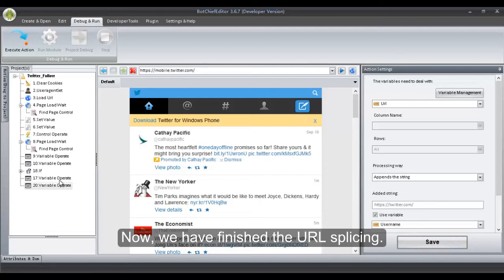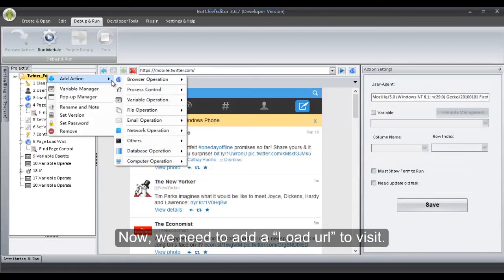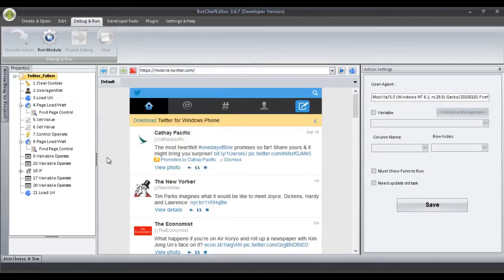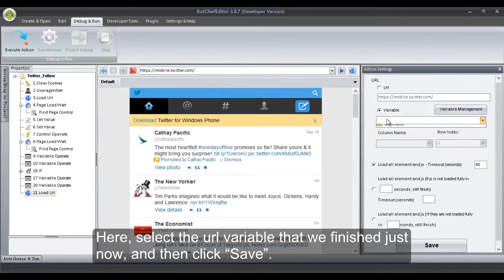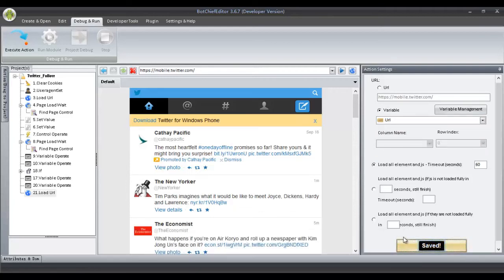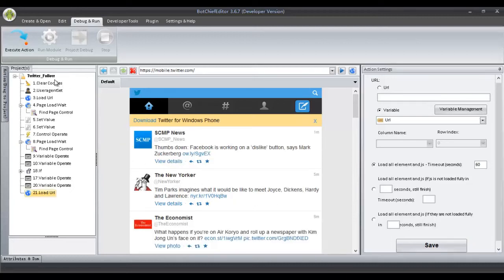Now, we have finished the URL splicing. Now, we need to add a load URL to visit. Here, select the URL variable that we finished just now, and then click Save. Now, we will have a try to test whether it is right.